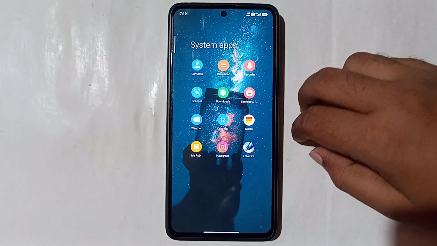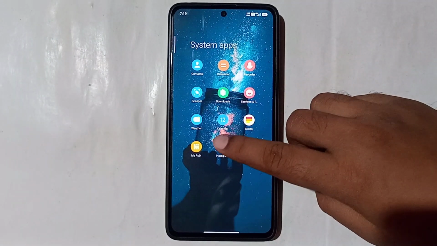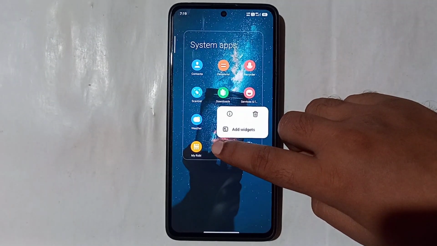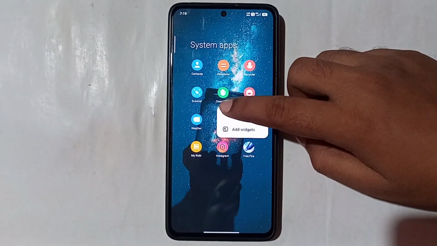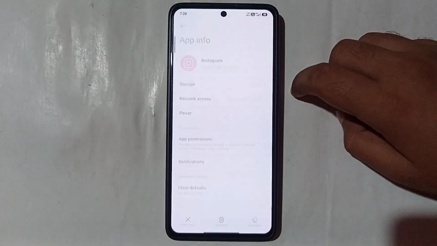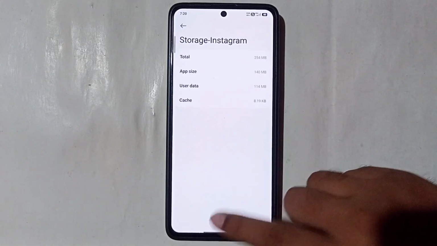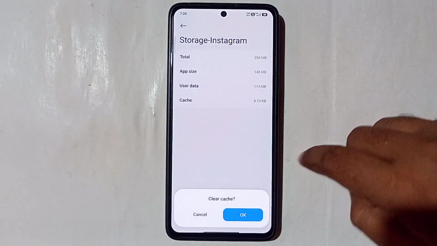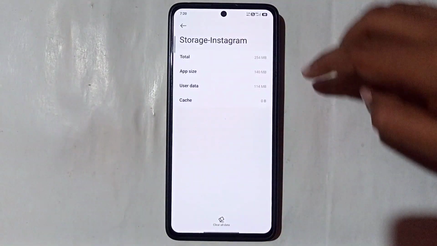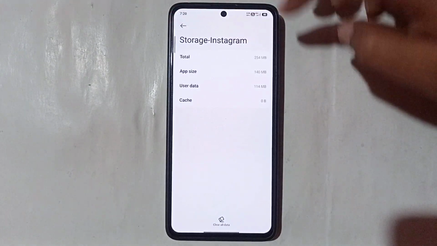For solving this problem, first of all, long press on the Instagram app, tap and hold, then tap on the I button or App info. Tap on Storage, tap on Clear data, Clear cache, OK to confirm. Go back to the previous page.